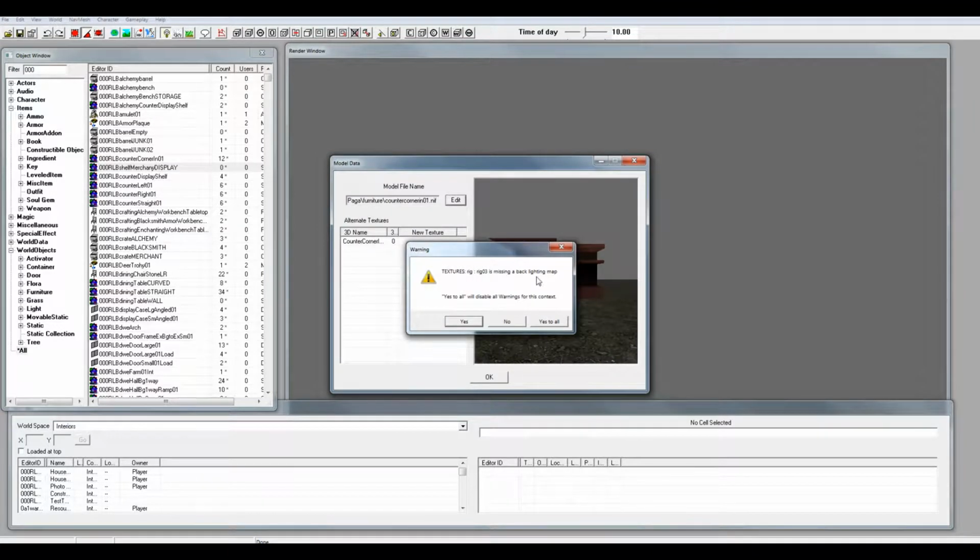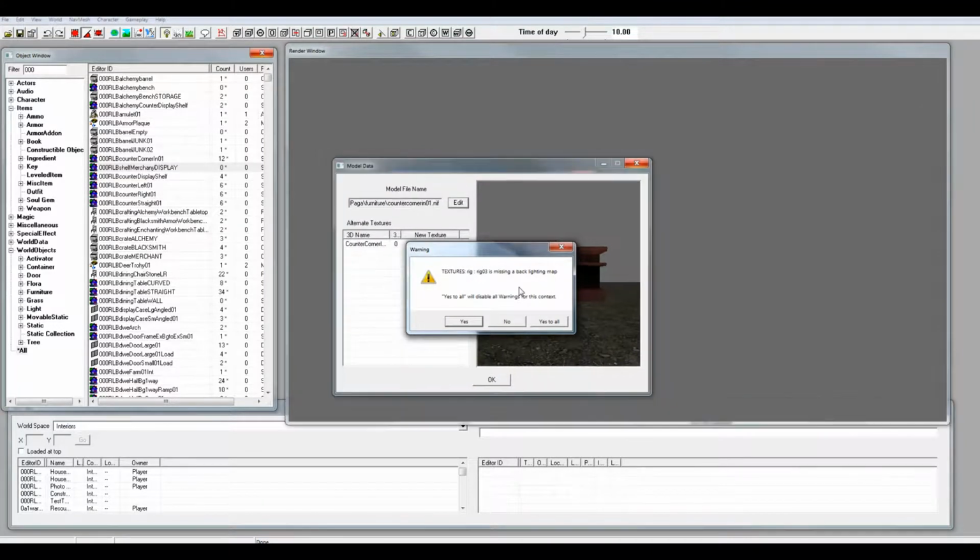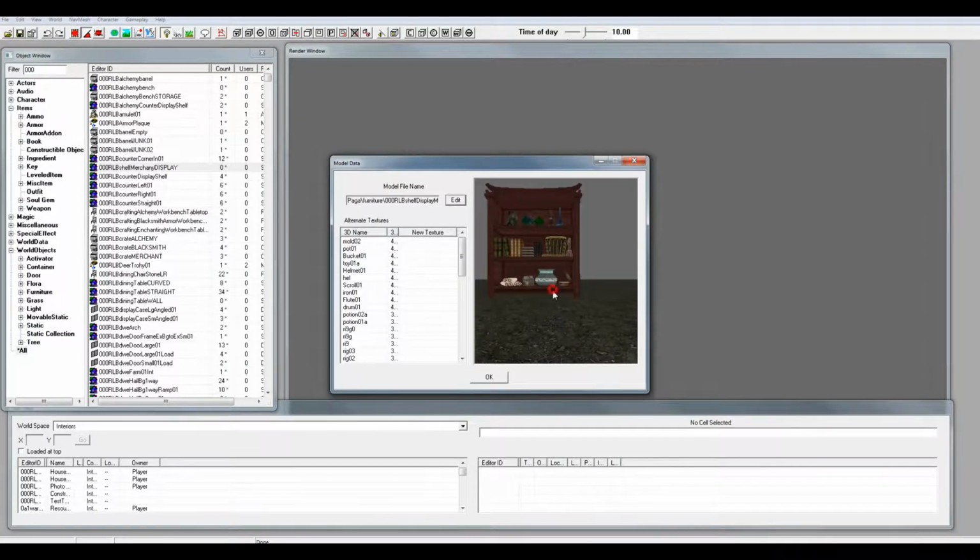And it'll tell me that it's missing a backlight map because of the embellishment. That's fine. There is our merchant display shelf.